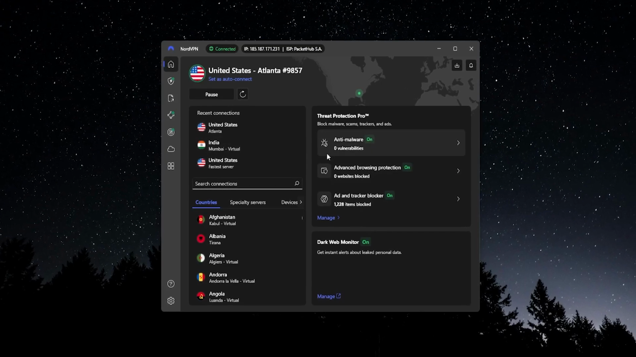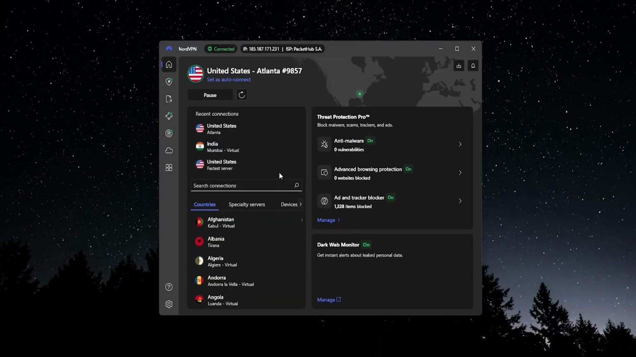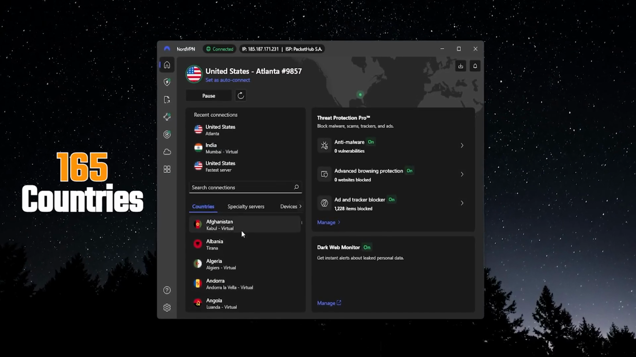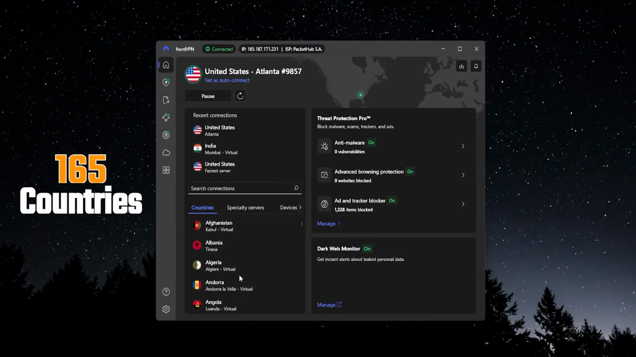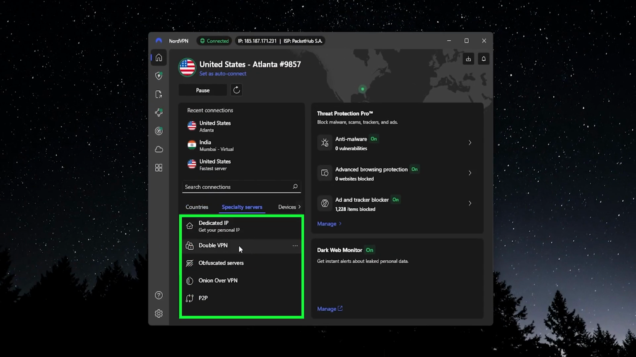to show you right off the bat that might not be so obvious to a first-time user of this application is that besides for your countries over here that you can select from, NordVPN has 165 countries that you can choose from as of now, which is quite a lot. If you go over here to specialty servers, you have more options. These are different types of servers for specific cases.